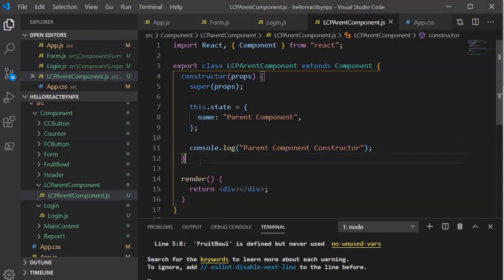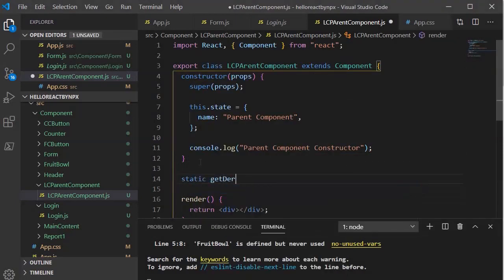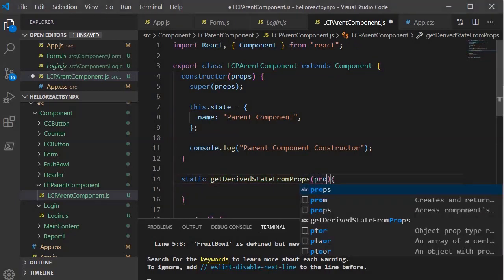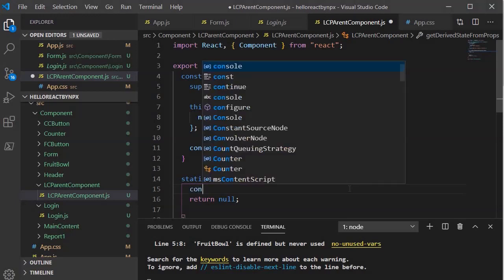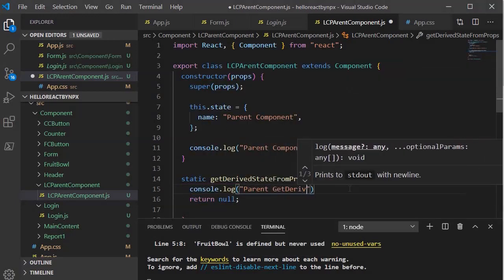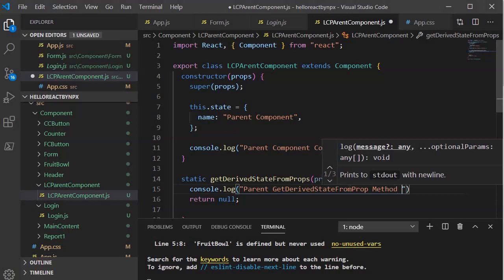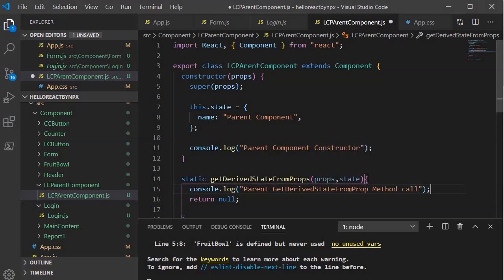Save it. Next, let's introduce the static getDerivedStateFromProps. This static method accepts props and state, and it should either return new state or null. To keep our example simple, we will return null. And prior to that, we will also console log that the parent getDerivedStateFromProps method was called, so that we can verify when this method gets called during execution.